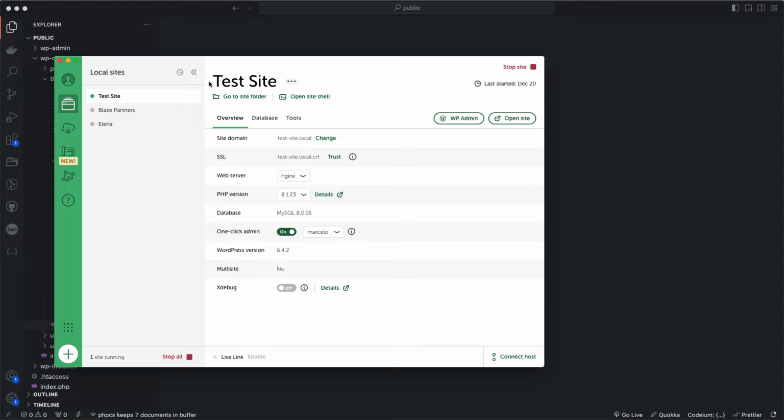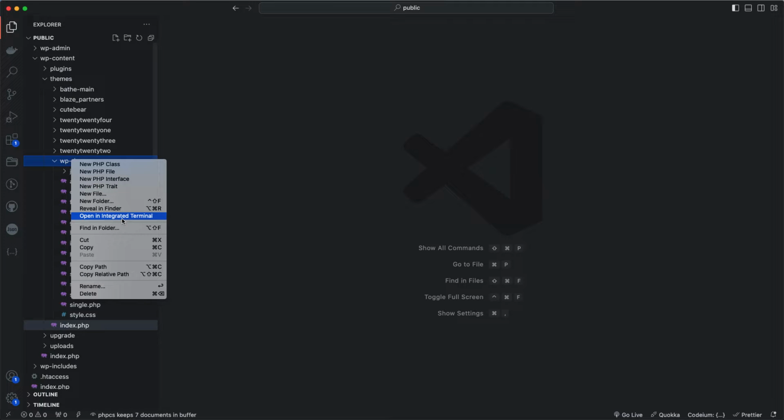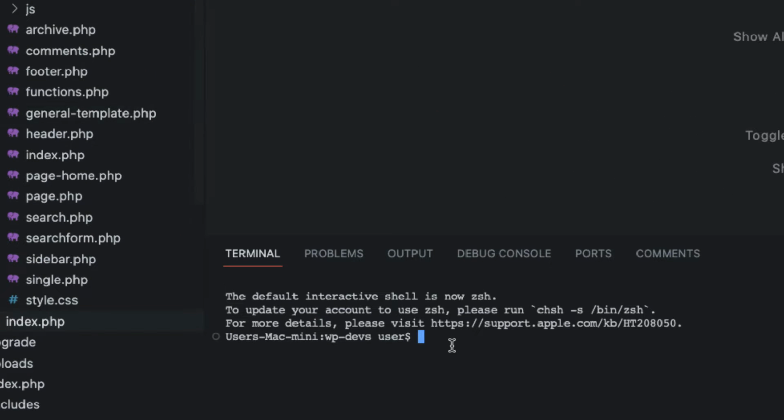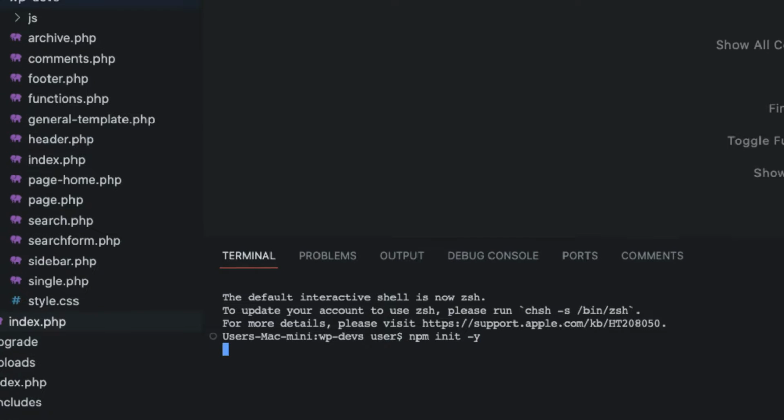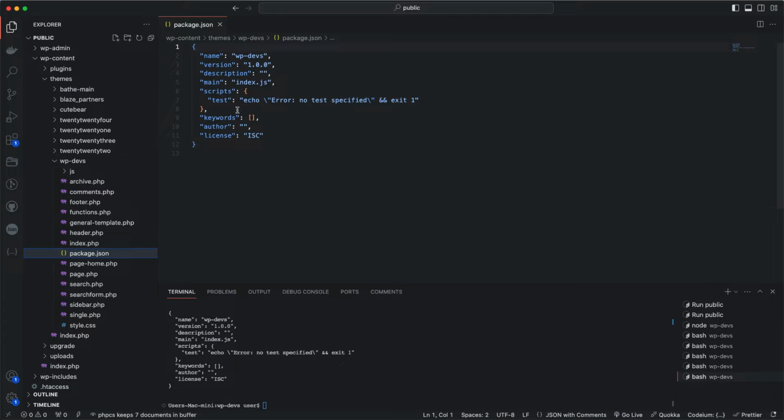The first thing we'll do to implement this WordPress Scripts package is right click into my WP devs folder, open my integrated terminal, and I'll run npm init -y. So I have my package.json here already available. It's a simple JSON file. We don't have much going on here, but in the future, later in this tutorial, we'll have a lot going on here, especially new scripts applied to this file.